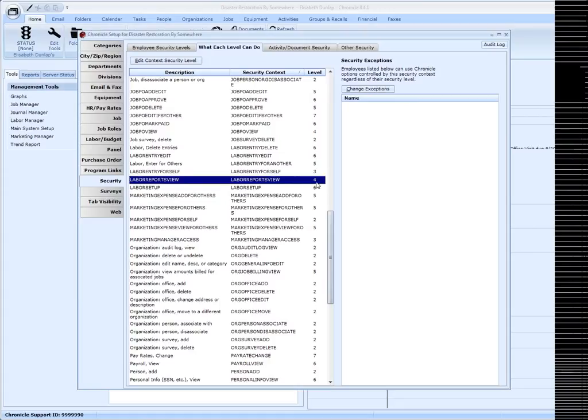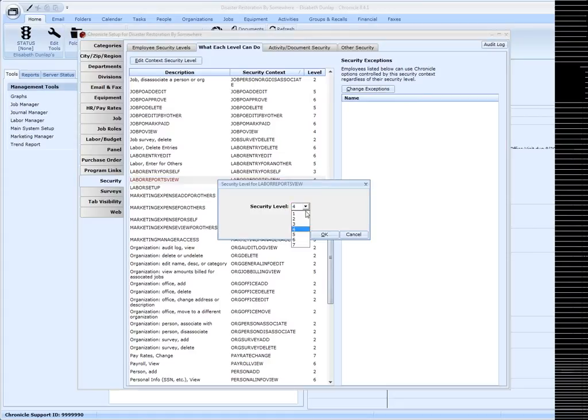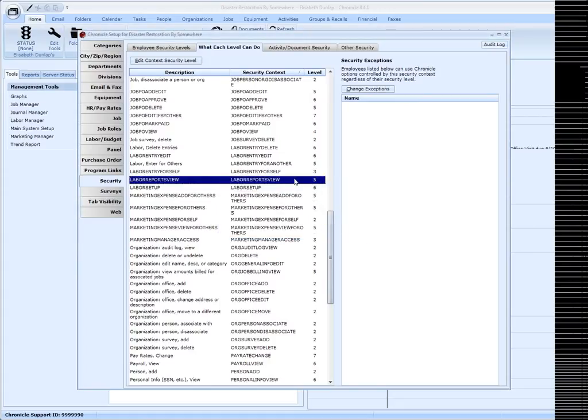Labor reports view, I'm going to change that one, say, to a 5. What labor reports view does is that says when you go to look at labor reports or job costing reports, you'll be able to see the hours. We'd be able to see that there were 2 labor hours spent on putting up drywall and 4 hours cleaning the carpets, but I wouldn't necessarily see the cost of that. So we'd see the labor-related stuff, but not necessarily the job costing or the pay rates.